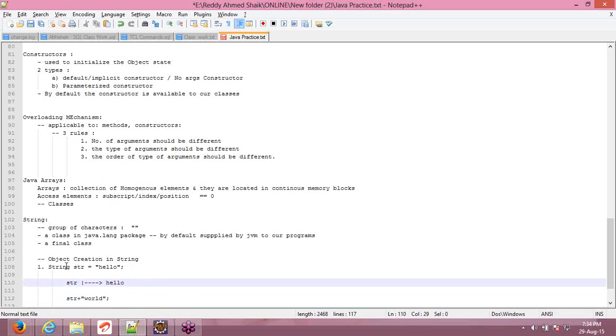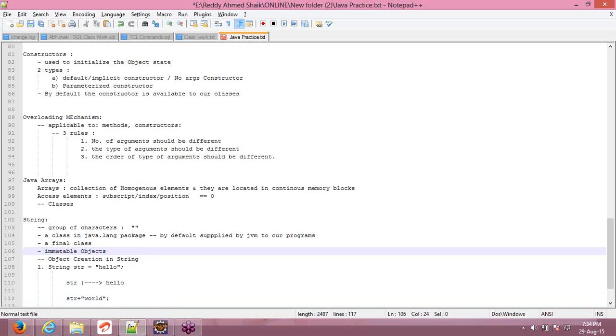The reason is strings are immutable objects. Have you heard of this point, immutable? No. What do you mean by that? No, we don't know the meaning exactly. I have heard about people talking about immutable objects, but I didn't know why they say an object is immutable.